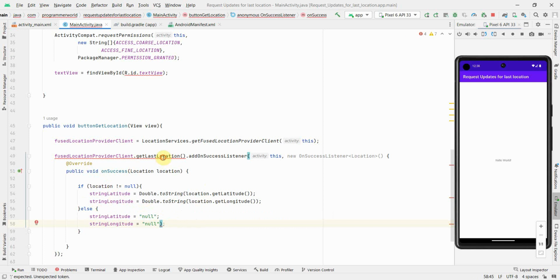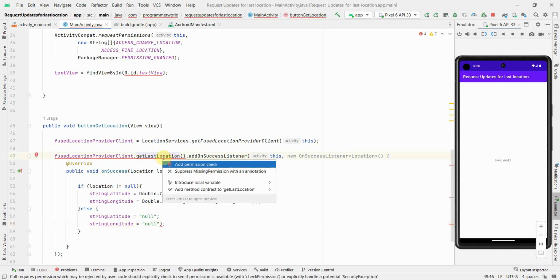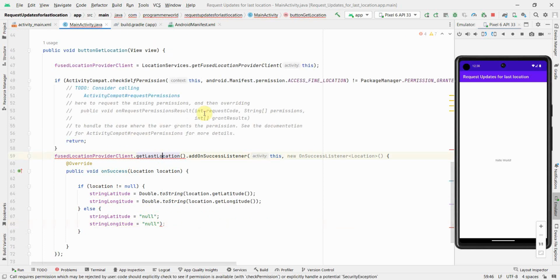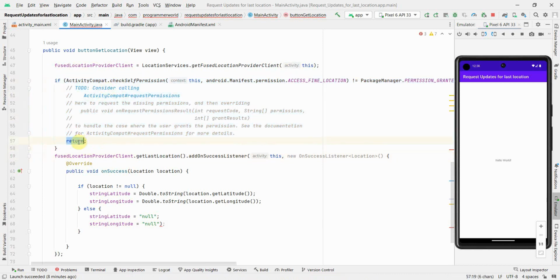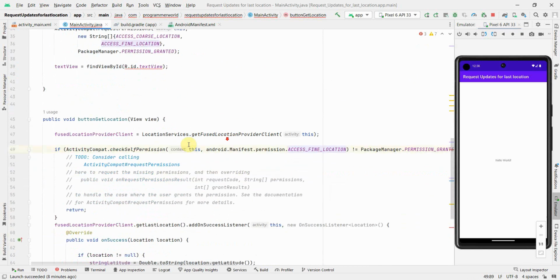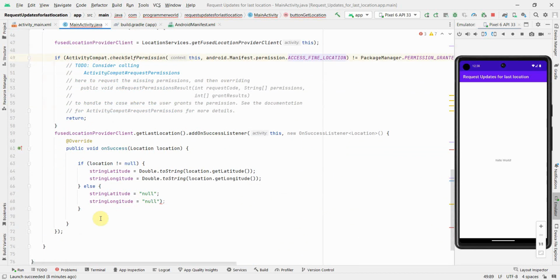Okay, there is some error here. Let me quickly check. So add permission check. Just click yes, and then it will take care of adding this if-else permission check. If it's not there, it will return, because it can't go to this line number 59 unless these permissions are granted by the end user, which we have already taken care of in the onCreate method itself. However, it's always good to have more checks.